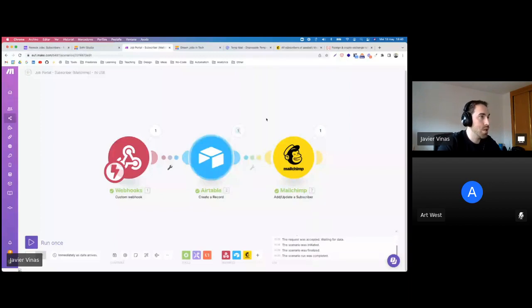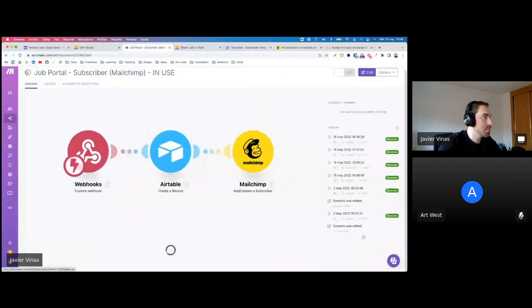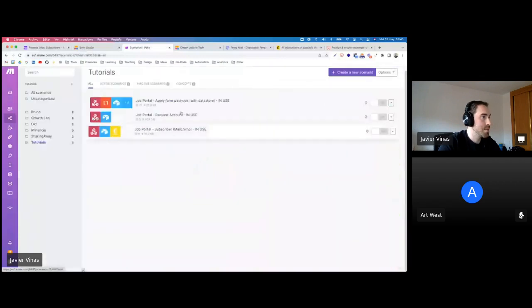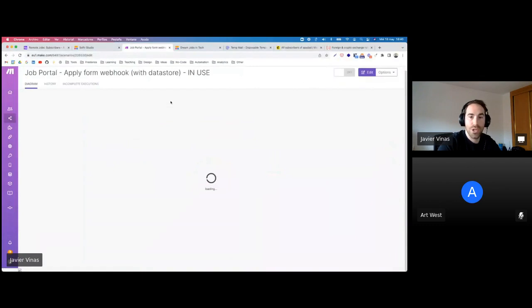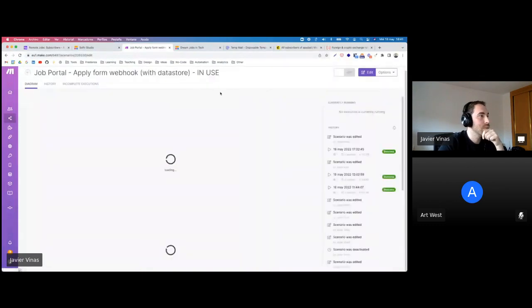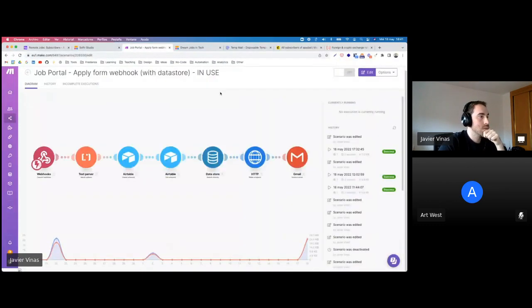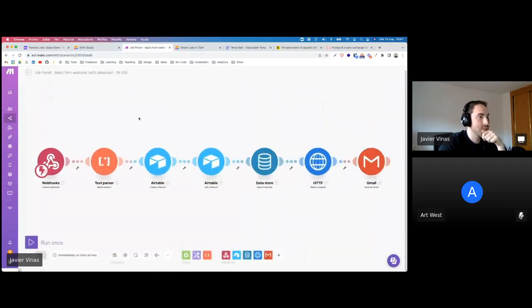And we're going to take a look at another example that has more steps, which is what happens when someone actually applies for a job. Okay, so I know this looks a bit daunting at first, but we're going to break it down step by step.